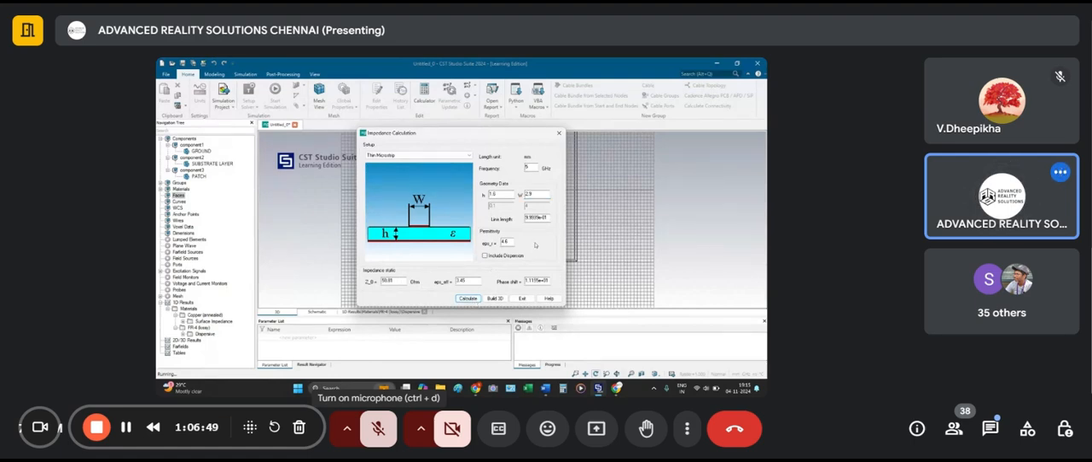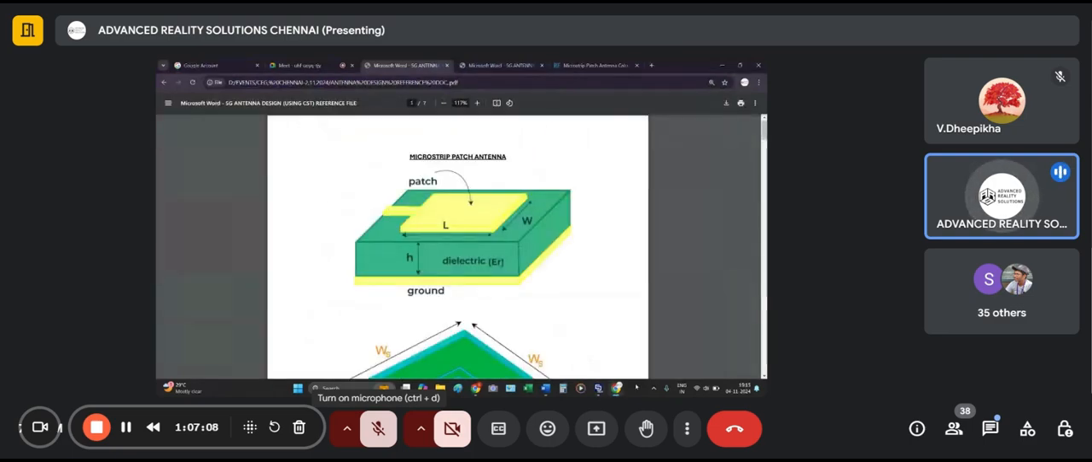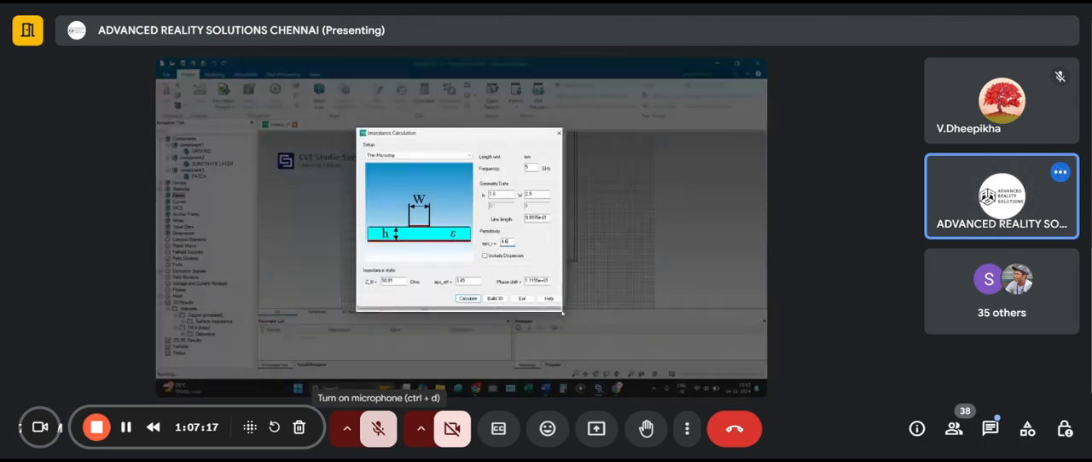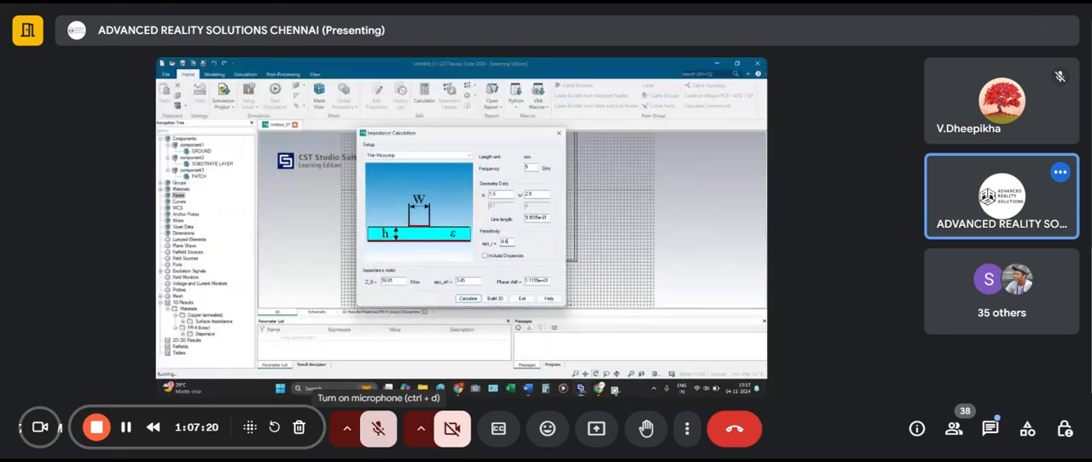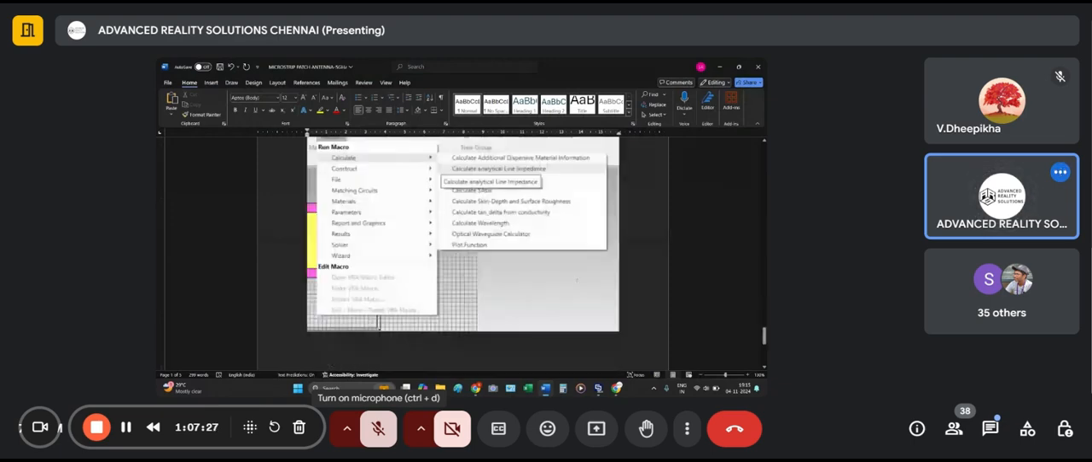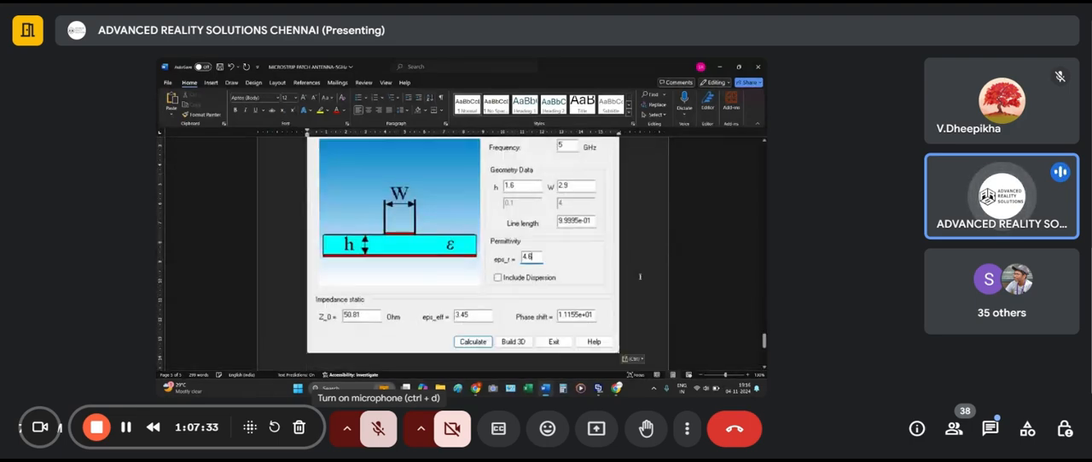Close to 50. Now, this frequency is fixed, H is also fixed, epsilon is also fixed. The only variable is W. So, you see the width of my feed. Where is my feed? My feed is here. The width of this feed is 2.9. I will take a screenshot of this into this Word document so that you can refer.